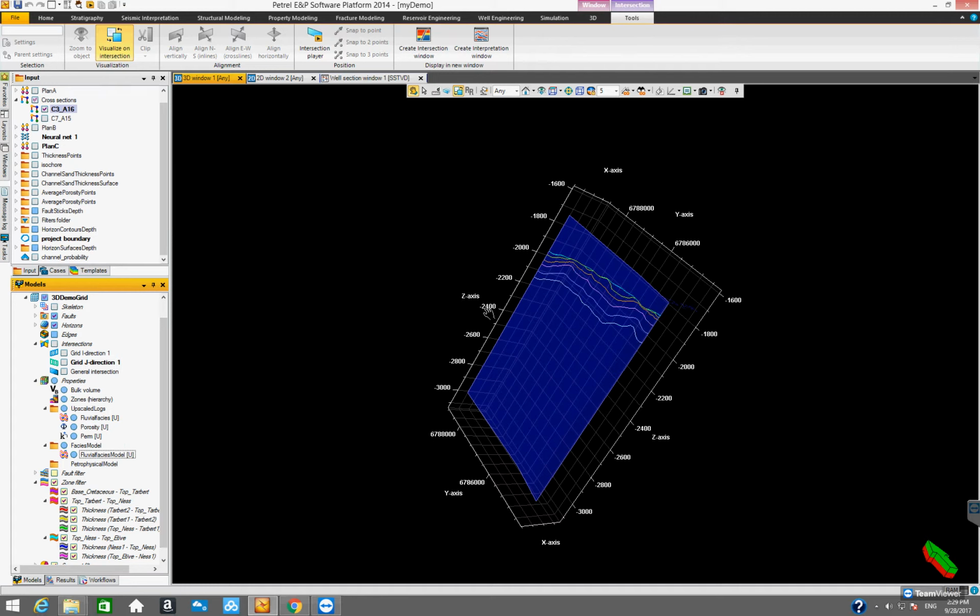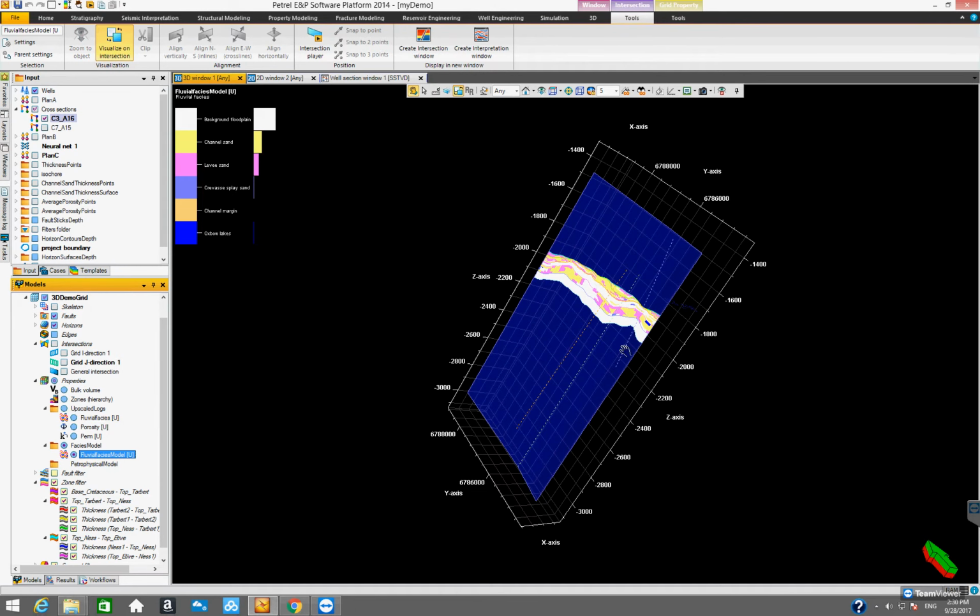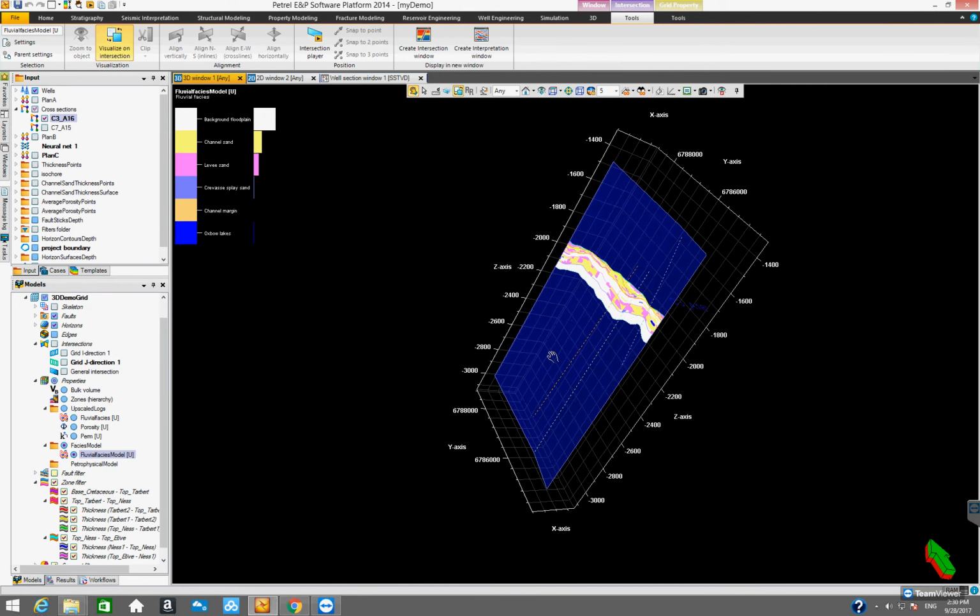For example, faults, horizons. So now we see horizons. But faults, we don't see the faults, right? Because maybe let's turn on the wells also. So it's got some projections of the wells. And then what about fluvial facies? Now we can see the fluvial facies in 3D, right?